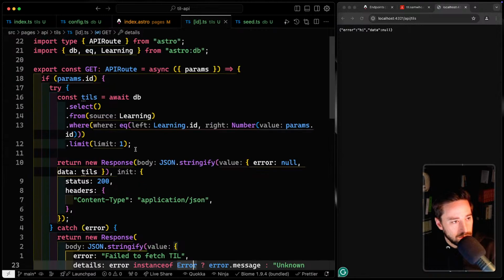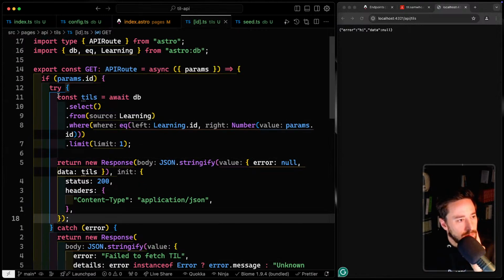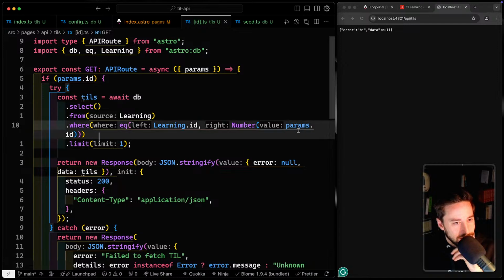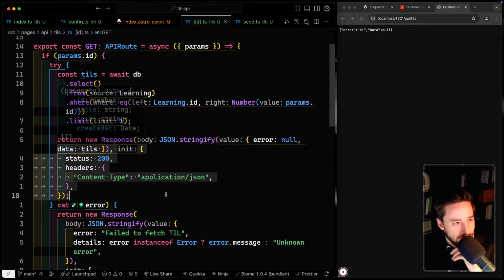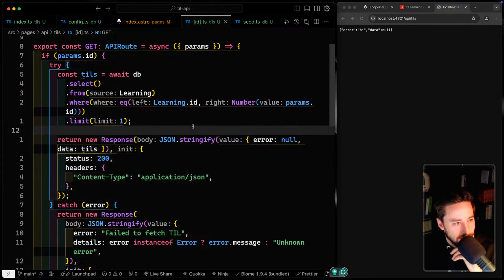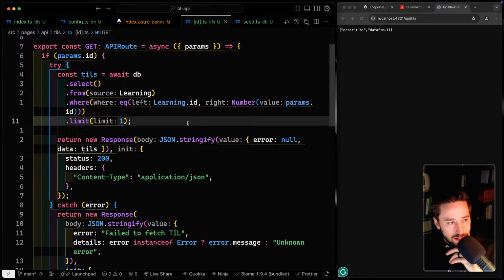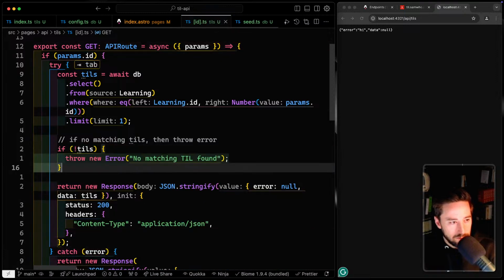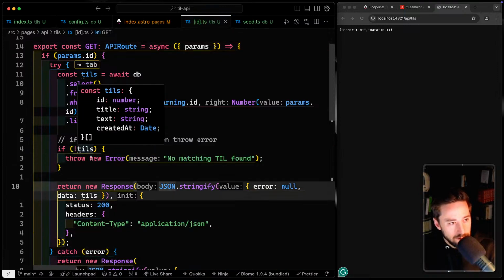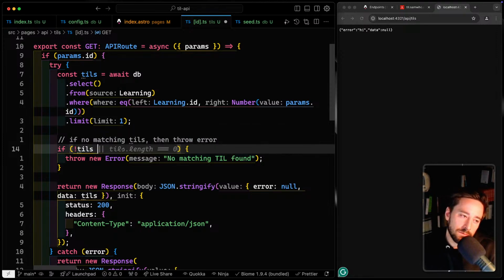So let's check on this. Try catch. Let me double check. Get the ID. We're going to limit to the first. Return this. And we should probably do a little check here. So if no matching TILs, then throw error, or if it's equal to 0, yeah.